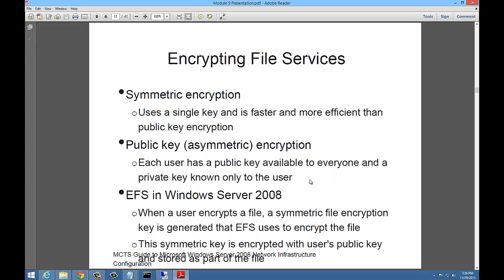This is more secure. In EFS in Windows Server 2008, when a user encrypts a file, a symmetric file encryption key is generated that EFS uses to encrypt the file. The symmetric key is encrypted with the user's public key and stored as part of the file.